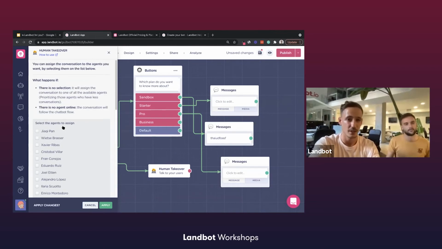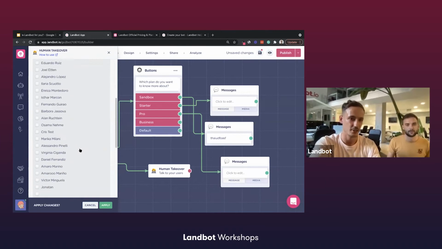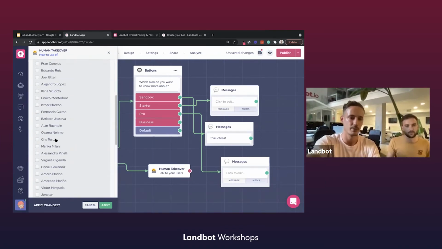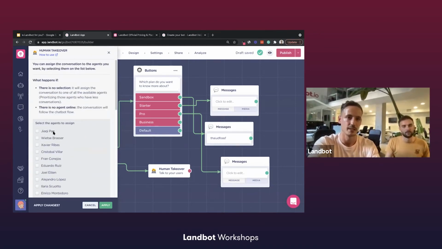So there's a ton of configuration here. You may want to check it out. So you can select the agents you want to assign to this, because maybe Chris Test is a super expert in pricing and you want him to take over every single conversation. You can customize that here.